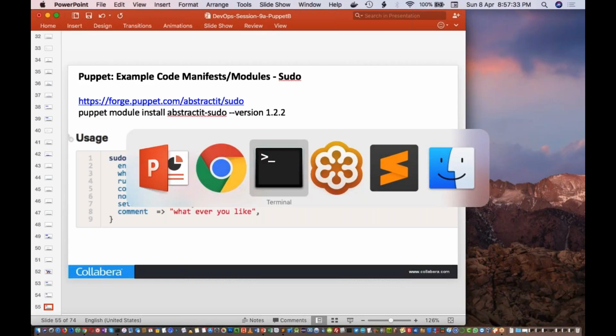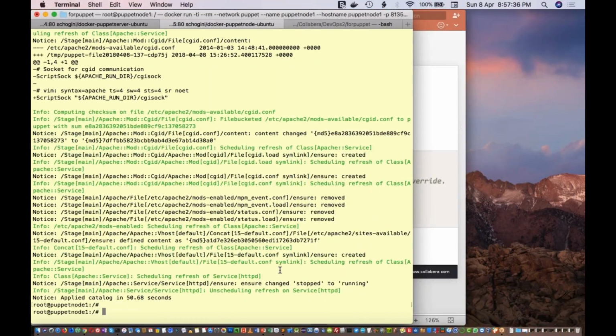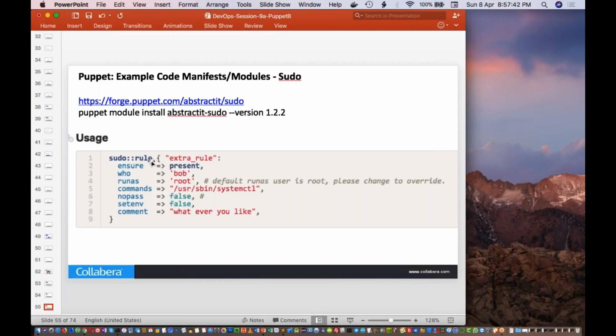Here it is complete. So if it is like sudo colon rule, and there is another class called sudo colon API or something else, then that means both the classes, rule and API, will be in the same scope as sudo. That is the only thing. So what we specify before this double colon will identify the scope.